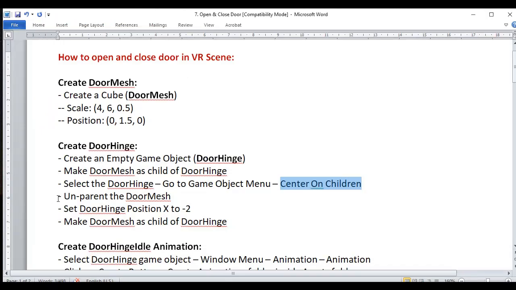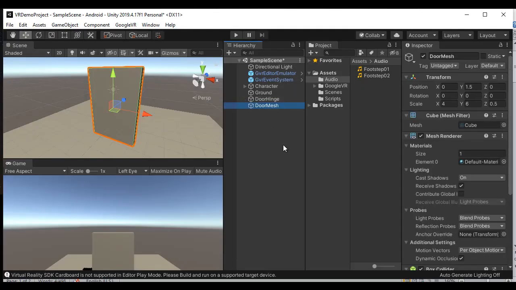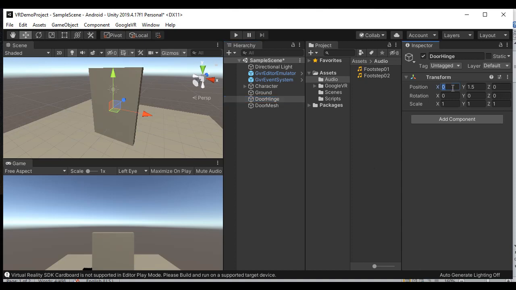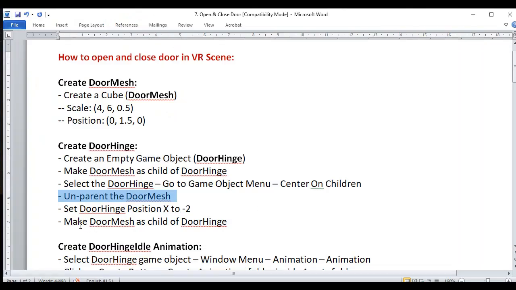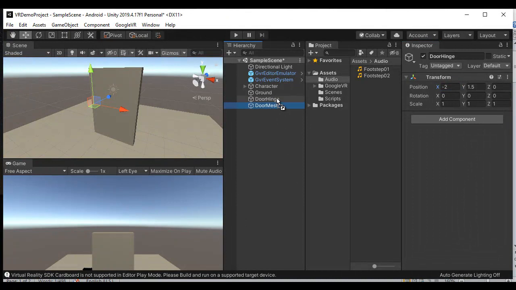Next, we unparent the door mesh, select the door hinge, and set its position x to -2 so that it sits on the left side of the door mesh. Okay. Next, we make the door mesh a child of the door hinge again.